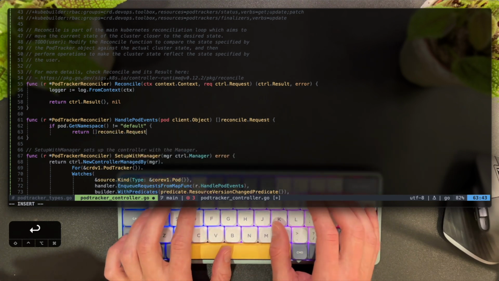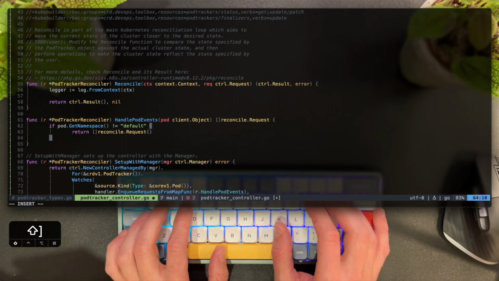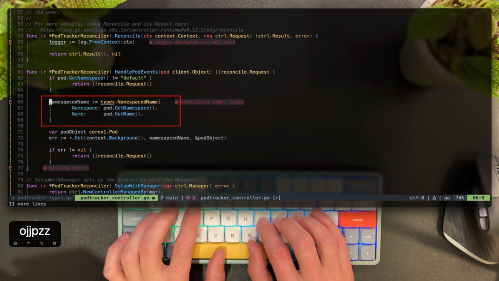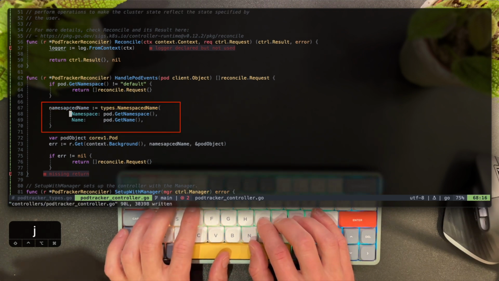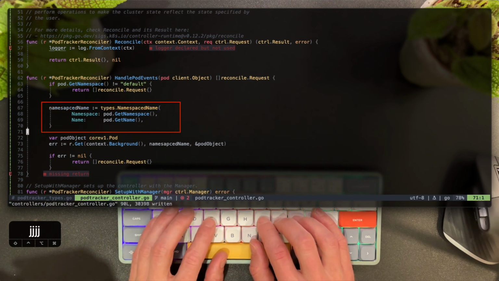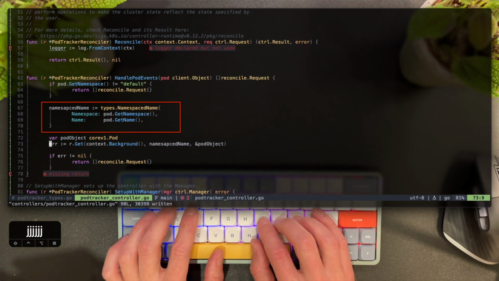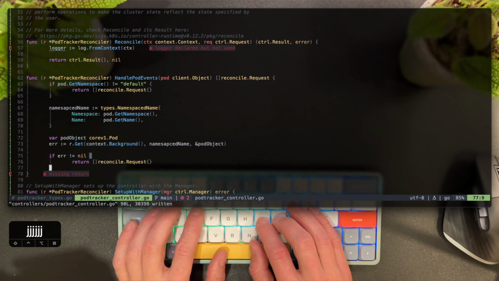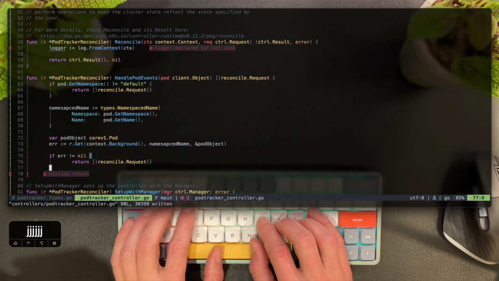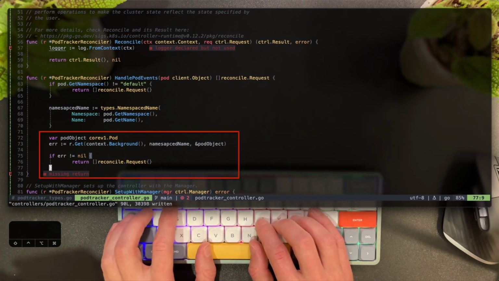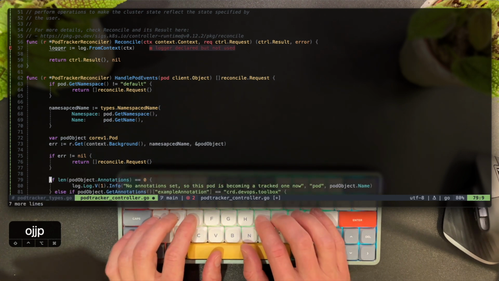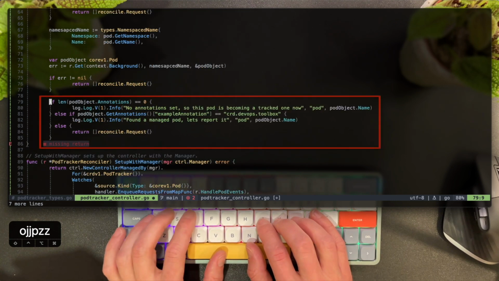The next step is to create a namespaced name. This is a special type of object in Kubernetes that basically describes a unique resource in the cluster, because there can only be one resource name in a single namespace. You'll see this type of object a lot when dealing with controllers. Once that's ready, I'll try to actually retrieve the pod object from the cluster to see that it's really there, and for example, that I'm not dealing with an event of a non-existing resource, like a deleted one.